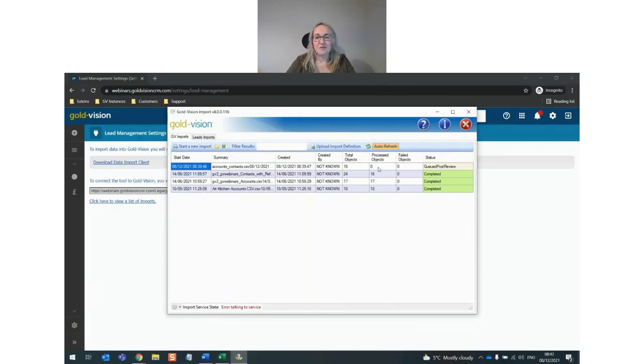So we'll just wait for a moment for that to happen. The only number we're really worried about here is this failed objects information, which we're not going to have in this instance, but I will talk you through that in a moment. There we go, perfect, completed. That's what we like to see. 18 processed objects against 18 total objects and 0 failed objects.